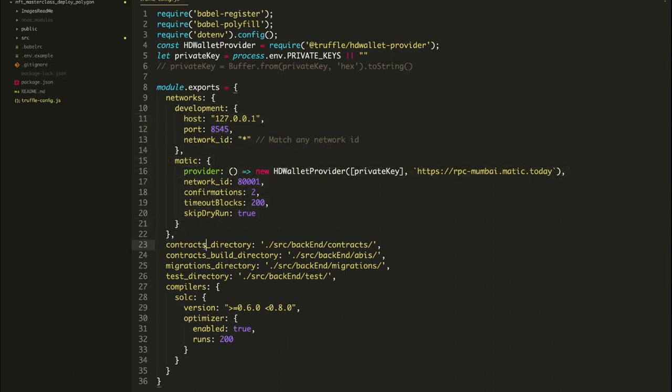Okay. So how does this work? Well, basically, we define a new network here and put in the information. So the network ID is 80001. This is the actual network ID for the Matic network. There are different Ethereum networks that have different IDs, like the mainnet is 1. Different test networks like the Kovan network is 42, et cetera, et cetera. And this is the actual network ID for the Matic network, right?